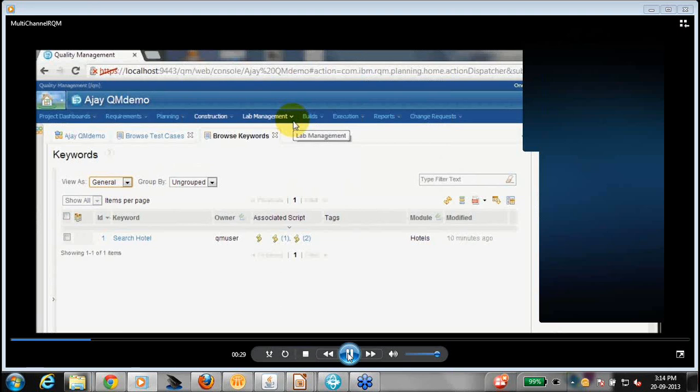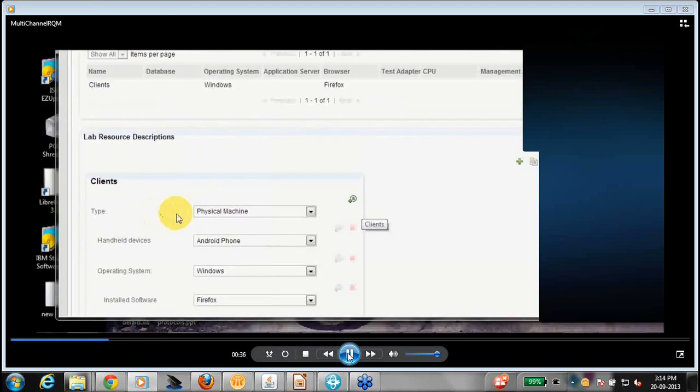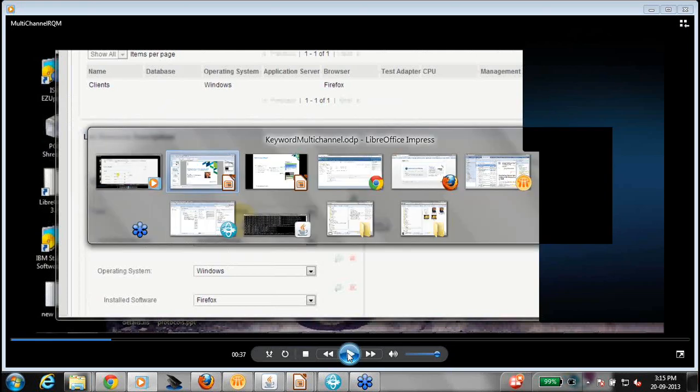So now we will look at test environments. This is a sample test environment, which is defined as: there's a physical machine. It has an Android phone. It also has Firefox, right? So in this environment, the QA team or the build and release team has set up a test environment, which is enabled for testing on the web as well as testing on the mobile phone. And this is pretty typical before a rollout, right?